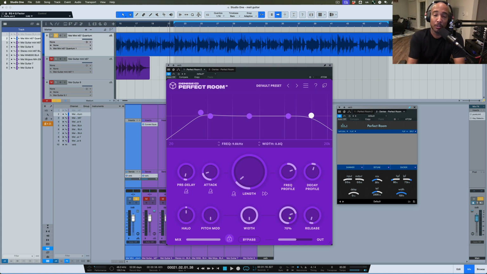What a ducker does, if you're not familiar with that, is it's going to duck the input signal under the reverb. Therefore, the sound wouldn't really, I guess we'll call it drown in the reverb, because when the input signal stops, that's when the reverb is going to come out. Really helps for cleaner and clearer reverbs. And then we have the release as well.